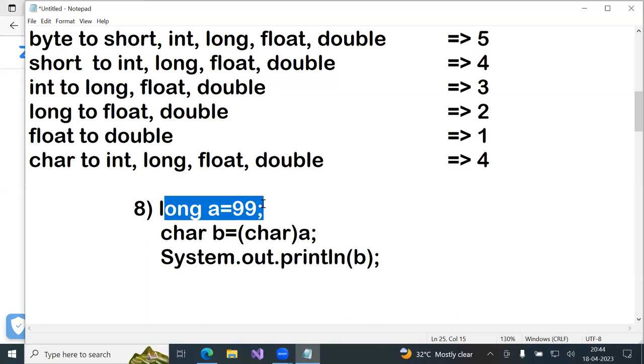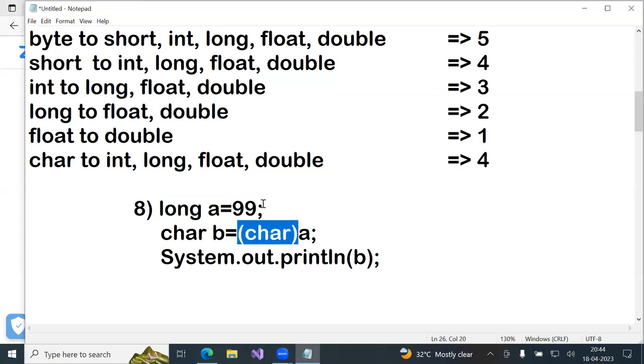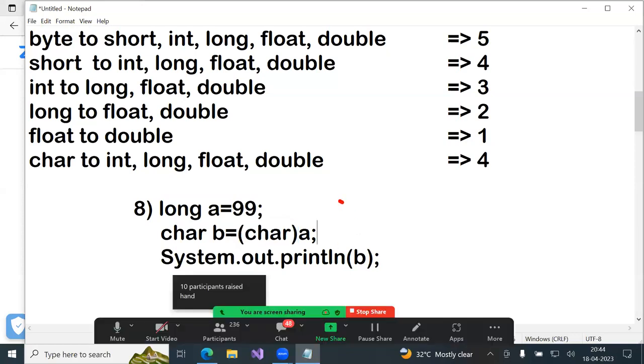L is not required. When it is out of the integer range, then small l or capital L is required. So it is valid. Here a is which type? Long type. We are explicitly converting into which type? Character type. You can convert explicitly. So it is valid. What will be the output? Small c or capital C? Small c, because 97 means small a, 98 means small b, 99 means small c.